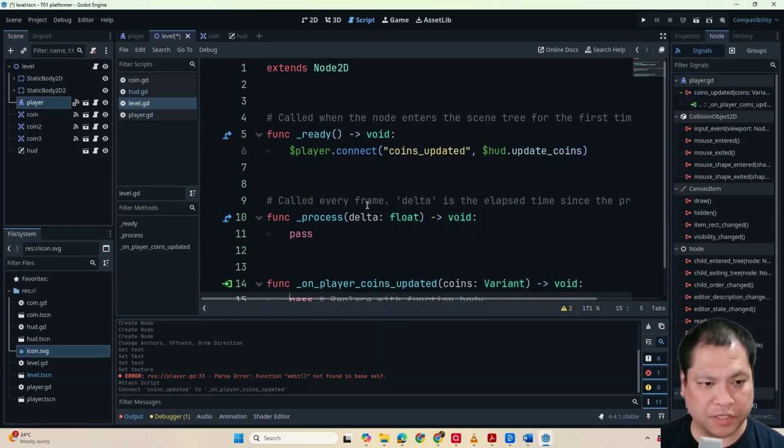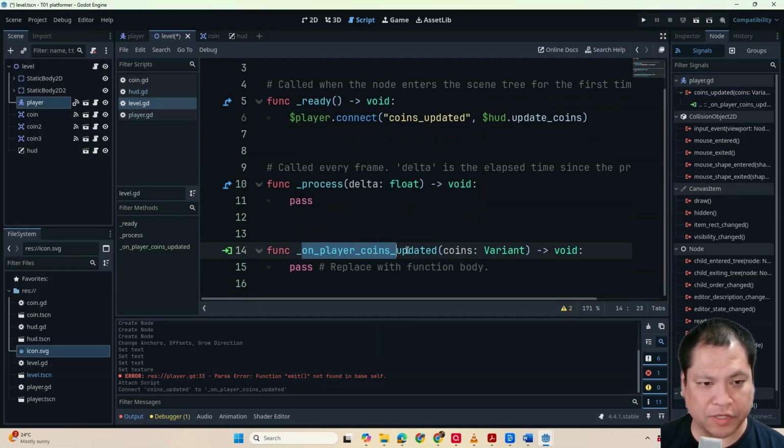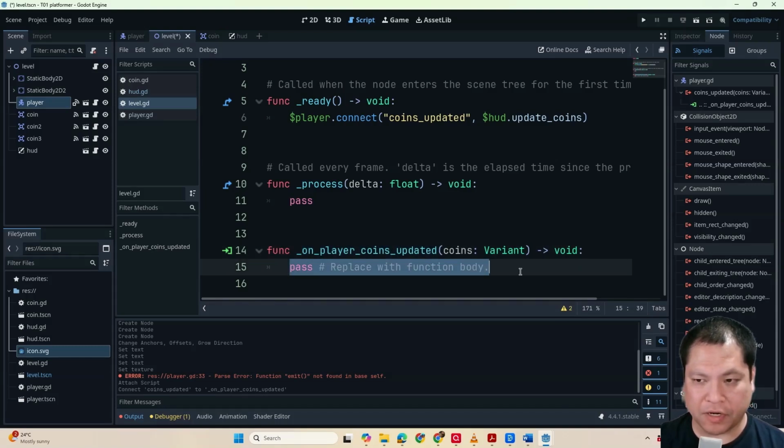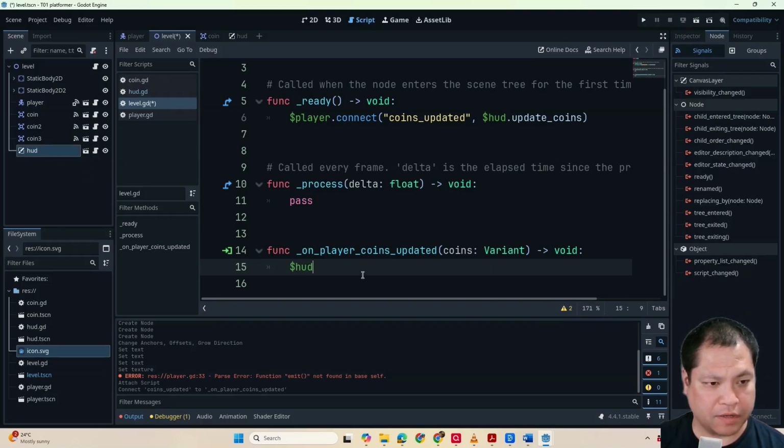Now my level script has another function, on_player_coins_updated. Okay, so what should I put in here? I'm going to get the HUD dot update_coins, and we'll give it coins. So basically this is a function call to the update_coins method in the HUD. We haven't created it, but we will. And it gives it this coins, which we send along to that scene.